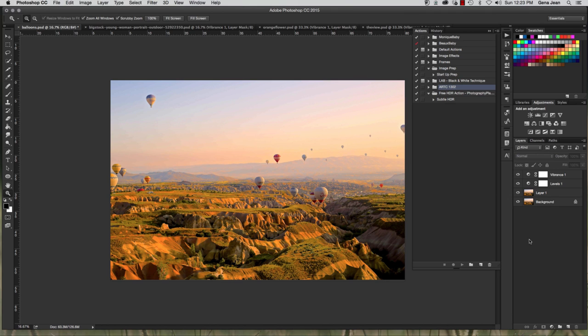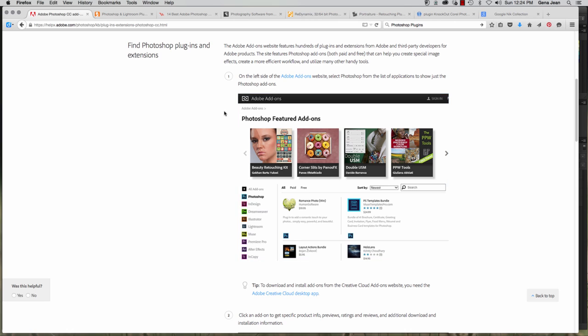Now we're going to take a more in-depth look at some of the options you have for using Photoshop plugins. Now, there are a lot of different options available out there. Some are free, the best ones are not. So let's take a look at some of the different Photoshop plugins.